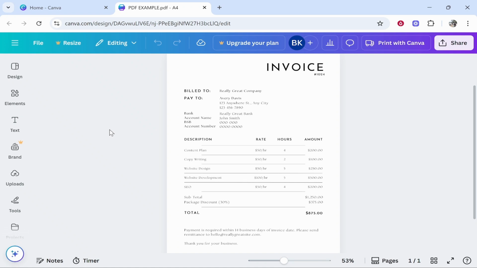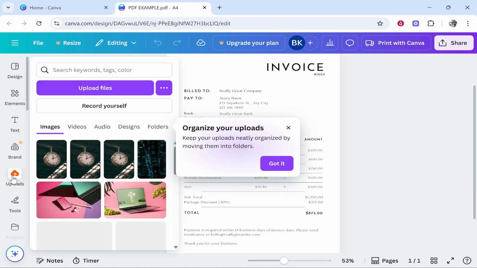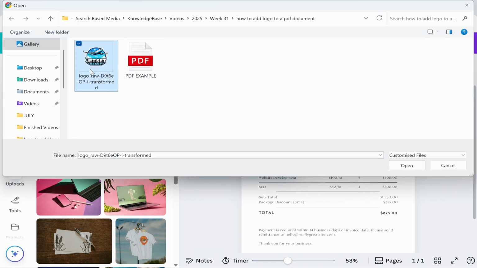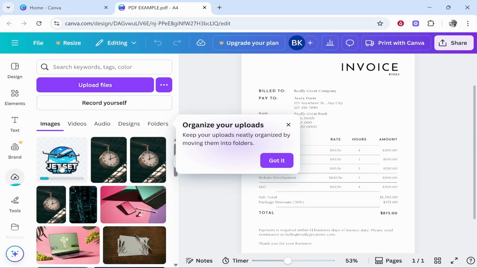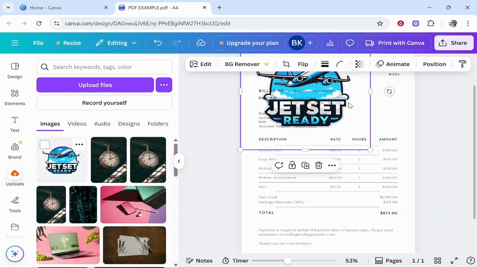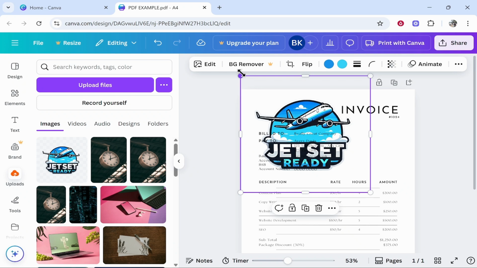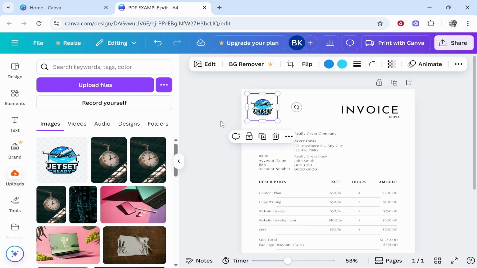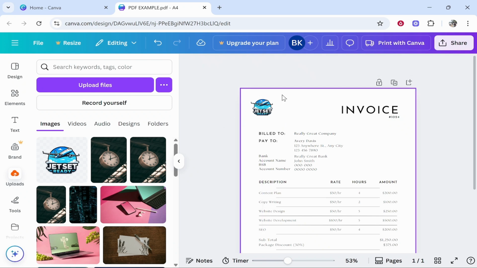Now we need to upload our logo. So click on Uploads, then click Upload files and find your logo. So here's my logo. We're going to click Open and it's then going to upload the logo to Canva. Now once it's uploaded, you can then drag it onto your PDF. So we'll go ahead and drag this on, and bear in mind this logo is transparent already. It has a transparent background, so I've already done that before. If you've got a logo, I'm sure you've got a transparent version, which you will need.